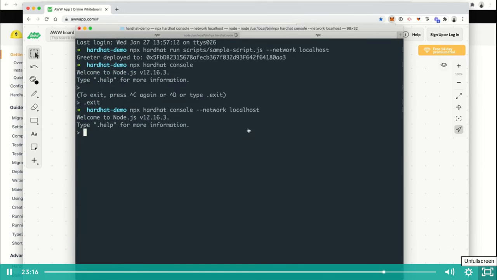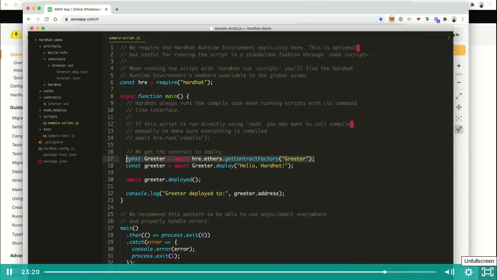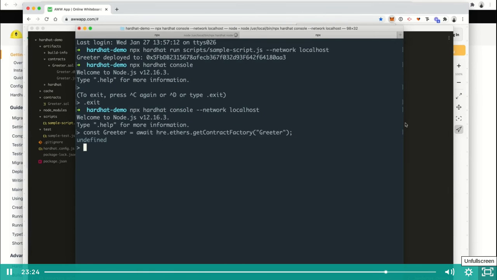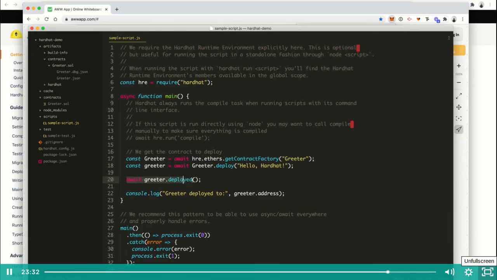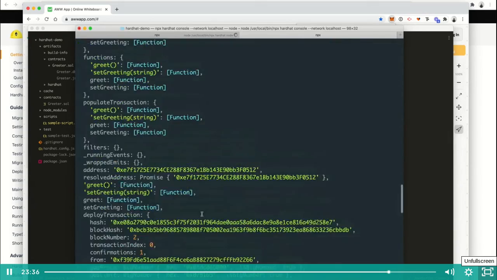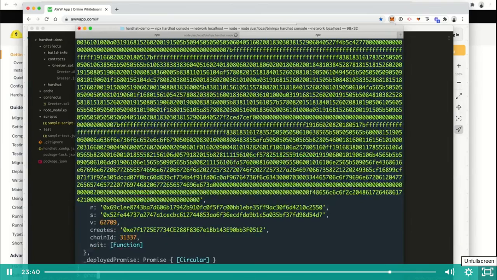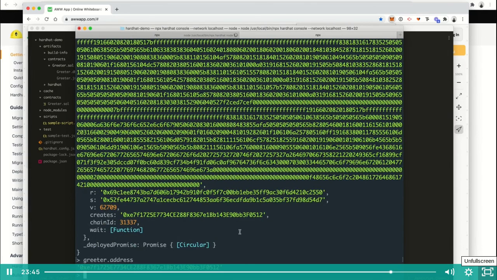Okay. We can get the Hardhat contract like this. Let's just copy and paste this stuff in the console. So const greeter exists. Okay. And then this. So we're just fetching a copy of the deployed greeter. So there it is. And then we can just say greeter address. And then boom, there's the address of the greeter on the network.